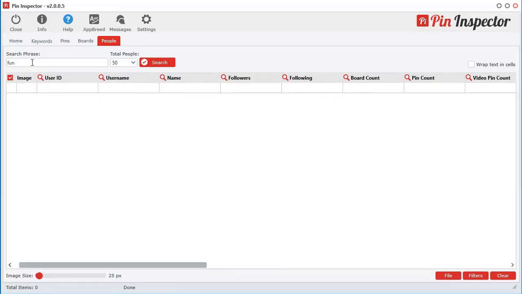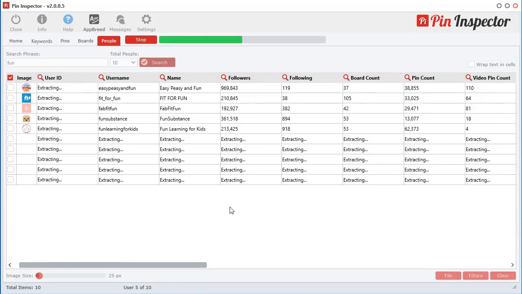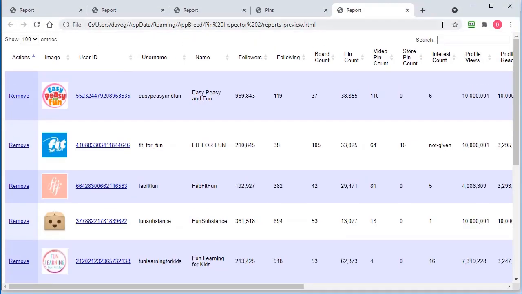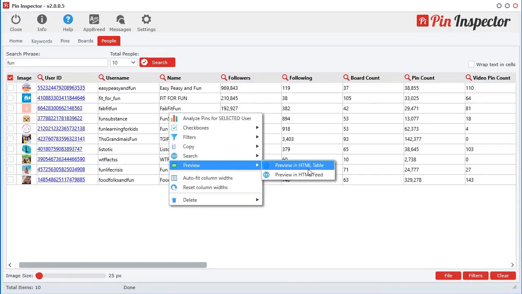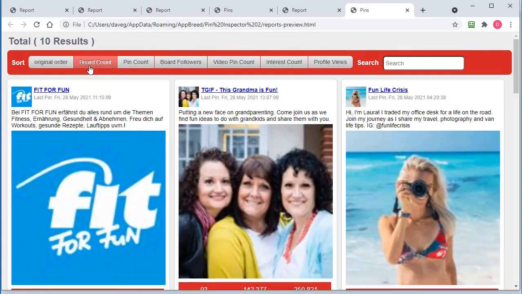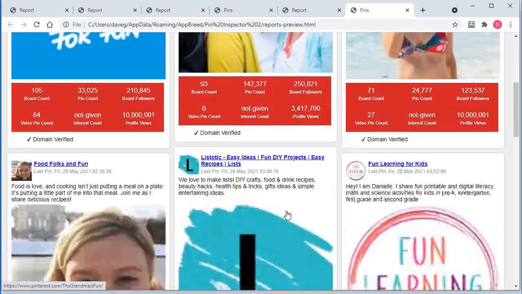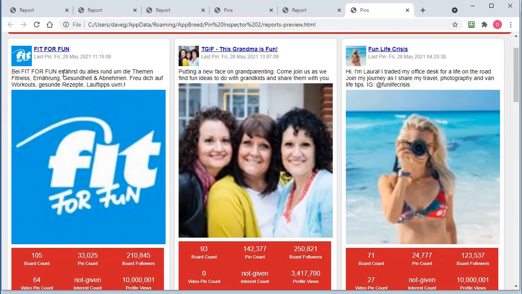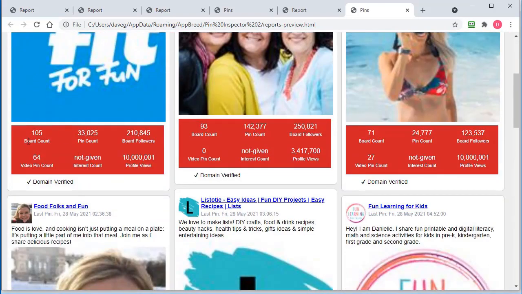And finally, with people, same idea. You have the same ability to preview in table and feed. Now with the feed, this is the image of the user, and it's just the same image here and here. There's no other image to really show, so I kind of had to double it up there, but you do get more information here, all this cool stuff like board count, pin count, board followers, video pin count, interest count, profile views.